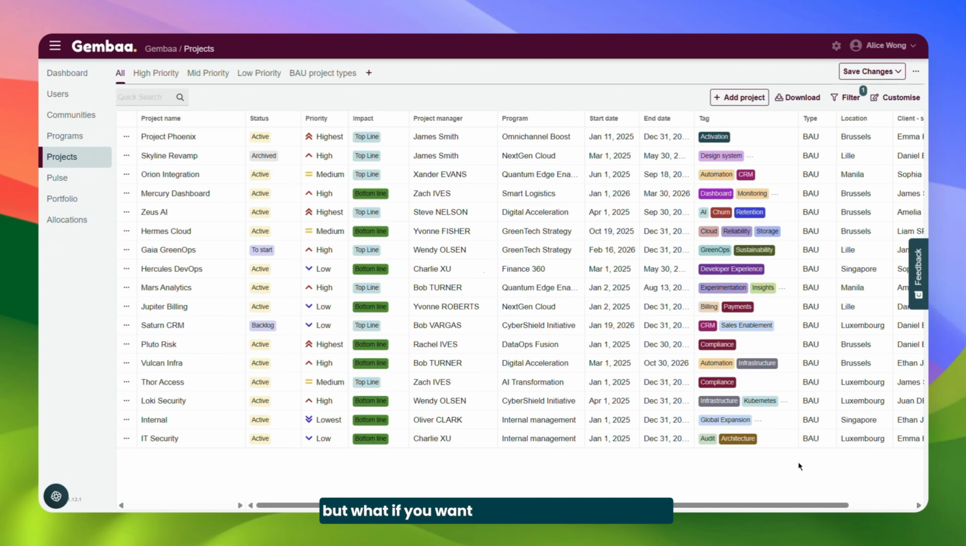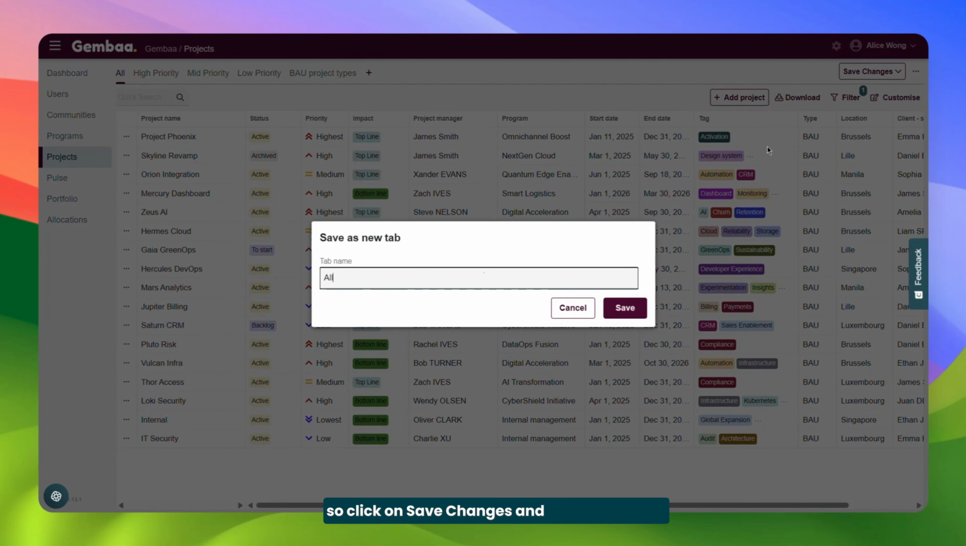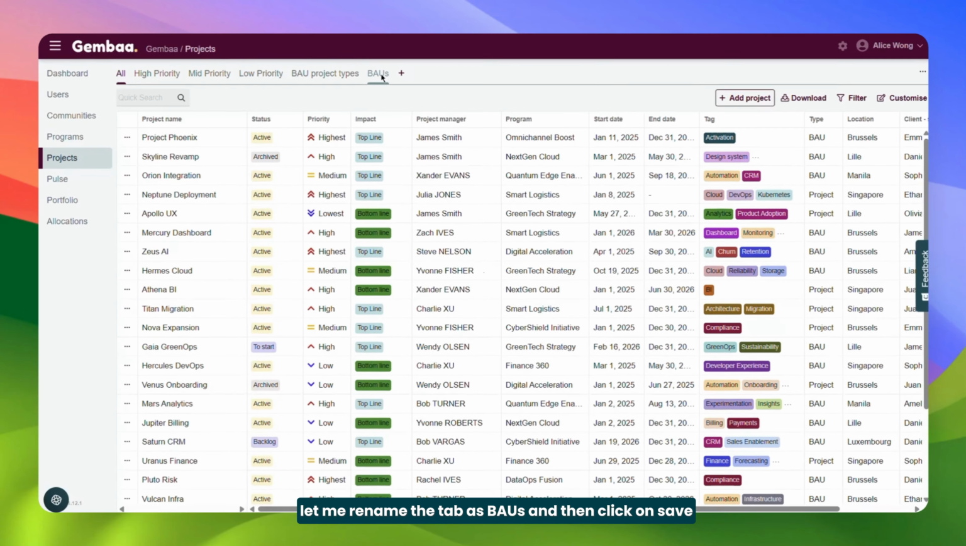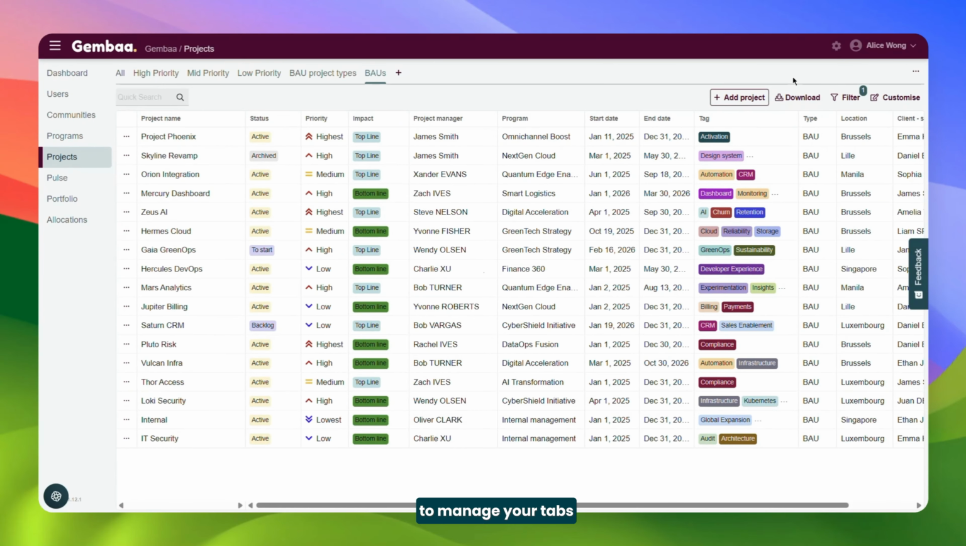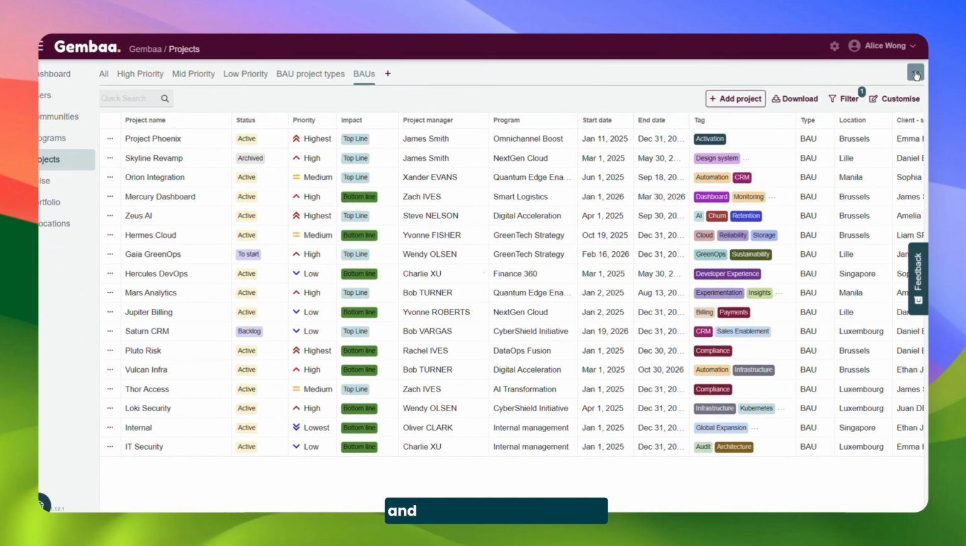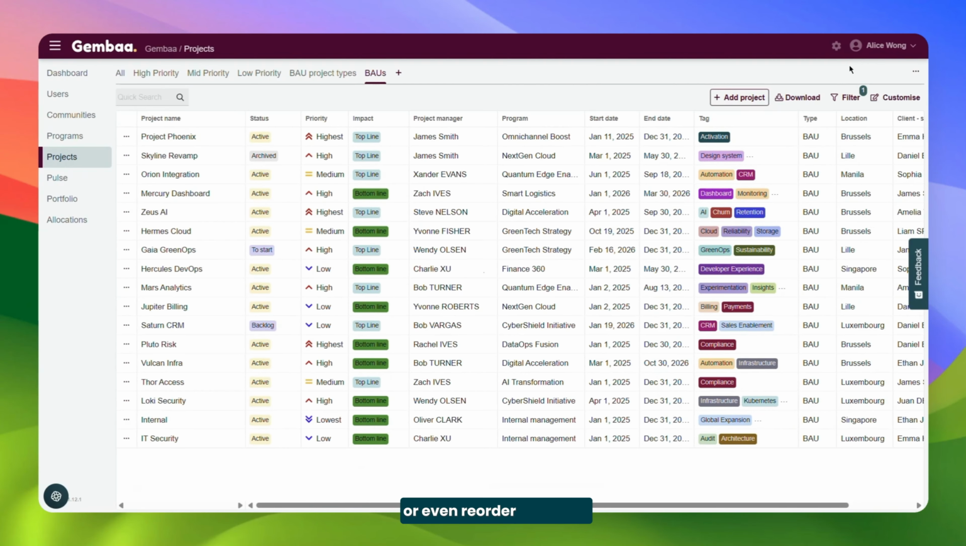But what if you want to always access this view? We can do this by saving it as a new tab. So click on Save Changes and Save as New tab. For this example, let me rename the tab as BAUs, and then click on Save. You'll see a new tab added to your view called BAUs. To manage your tabs, go to the rightmost side of the tab bar and click on the ellipsis menu. Here, you can create, rename, save changes to the current tab, duplicate, delete, or even reorder your tabs in the best way that fits your workflow.